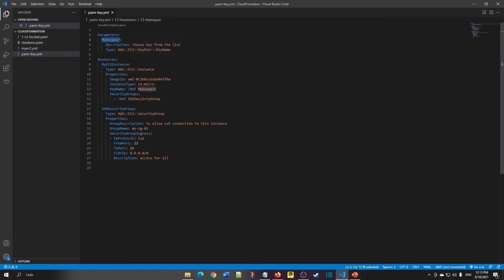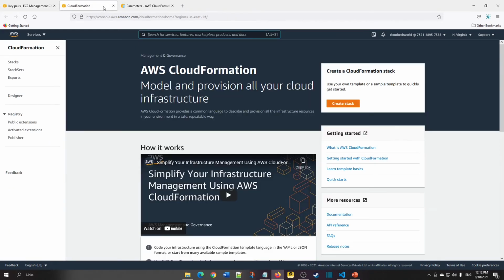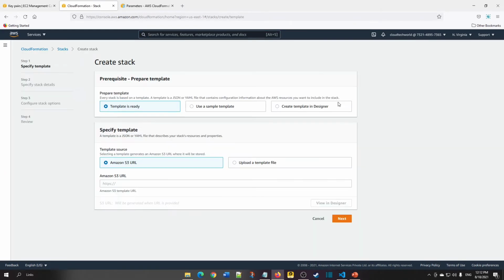You should refer to your key in the EC2 instance. Make sure that in the KeyName section you use Ref, and give the logical name of the parameter we have created. Make sure you do this before uploading. Once you have created this parameter, save the file in .yml format. Now let's go to CloudFormation. Click on Create stack and upload the template file.